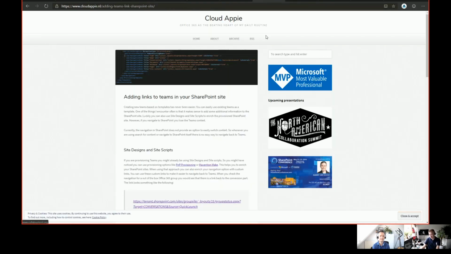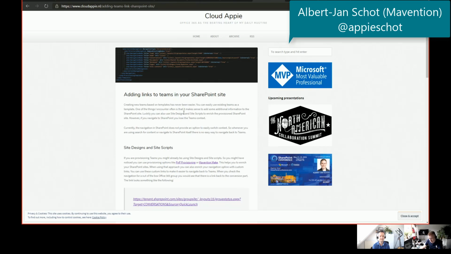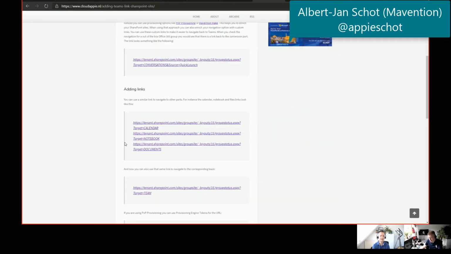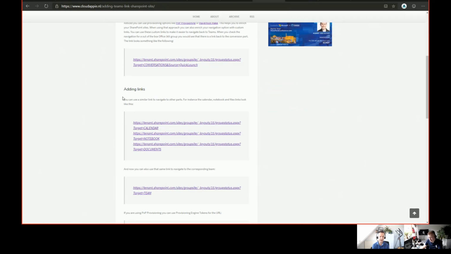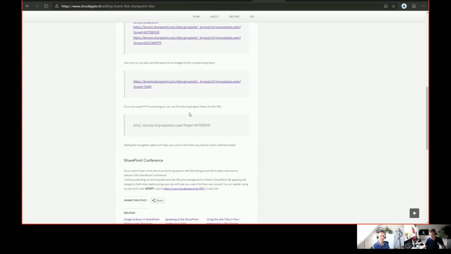Now, this one was from Appy: adding links to Teams in your SharePoint site. So let's see. You can have a deep link to calendar, notebook, documents, mapping basically SharePoint and Teams to work together more efficiently, and how the URLs basically are being constructed.